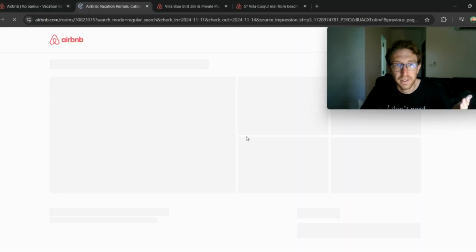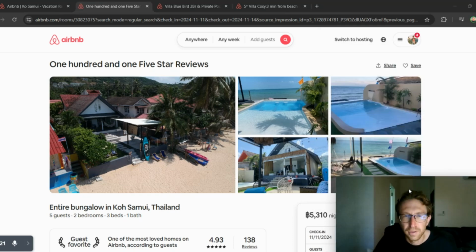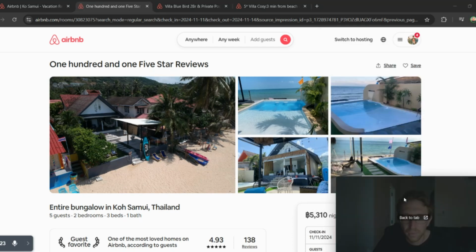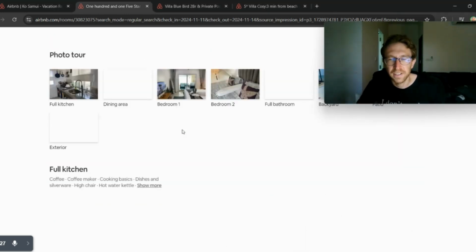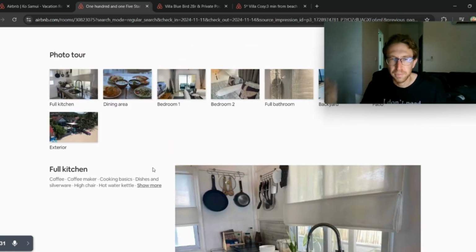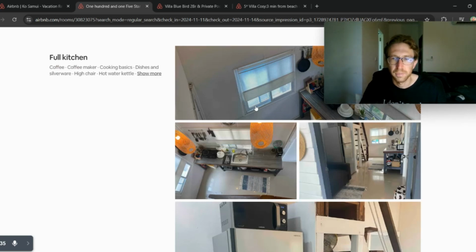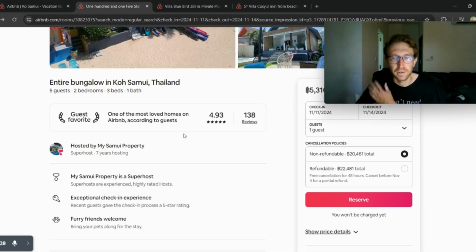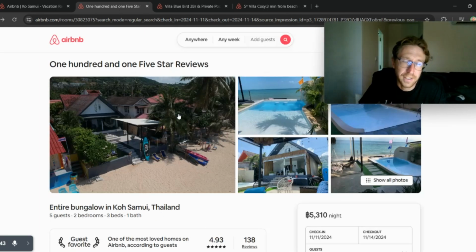Here's one that actually looks quite nice, 5,300 per night. So that's just over $150, and it's a bungalow right on the beach. How are you going to find something like that in the U.S., a property for rent for $150 a night right on the beach? It's just simply not going to happen in most of the major cities, or probably pretty much anywhere you go. You're not going to be able to find this sort of deal, right? So yeah, that could also be a good option.